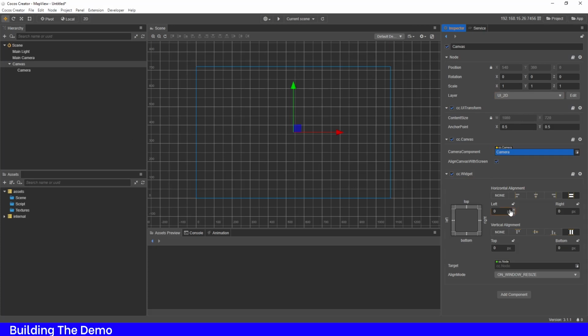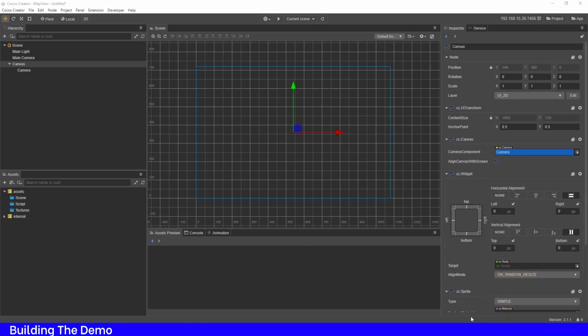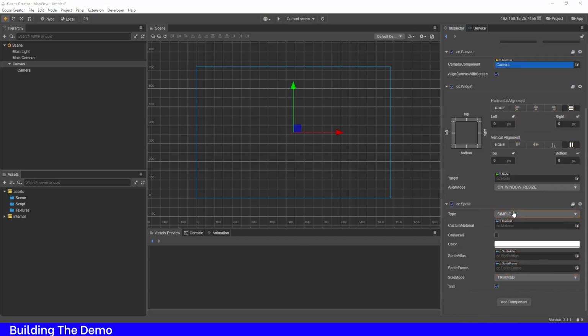Okay, let's add a sprite, because as you can see, there's nothing here. So I'm going to add a component, and I'm going to add a sprite. And if you look down here, we have a sprite. Now it's asking for some kind of material or an atlas or some kind of sprite frame. One of these is going to work to help it out.